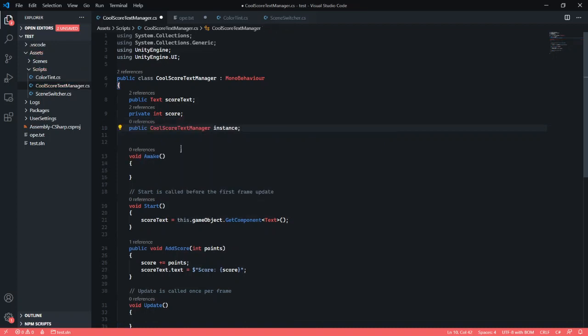So I'm going to create a public static CoolScoreTextManager instance. Static means that there will only ever be one of them, and one of them for any instance of the class. It's a variable of the class instead of a variable of an instance of the class. And I'll show you what that means for us.